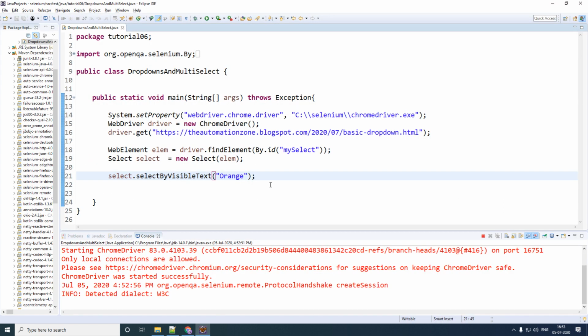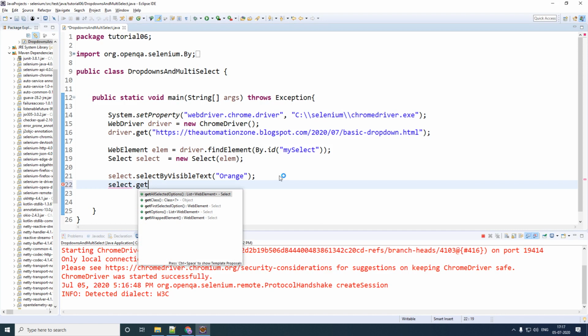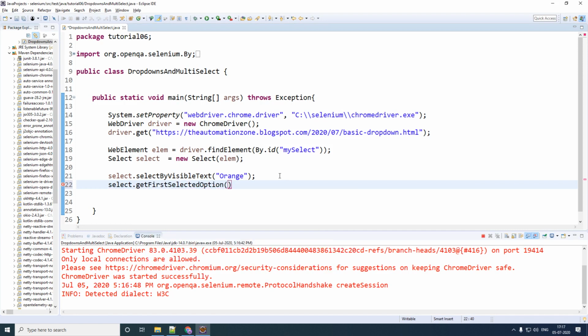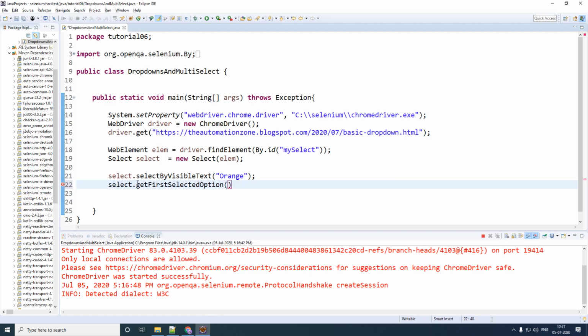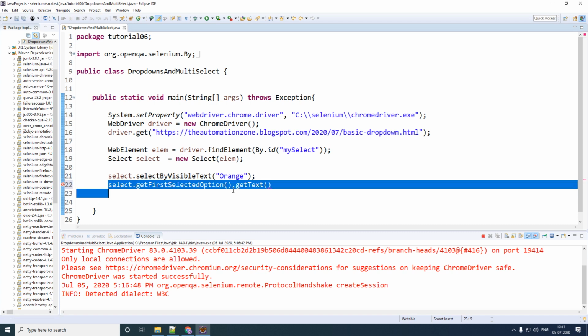So the next topic here is, after you have selected a value, how are you going to return the selected values? To return your selected value, you will be using the object of select again, and this time perform select dot get first selected option. Now this basically is going to return for you a web element of your selected option. Now guys, you cannot just go ahead and print a web element. We need the text from the web element, which can be got by using web element dot get text. So in this way we are returning the text of the first selected option.